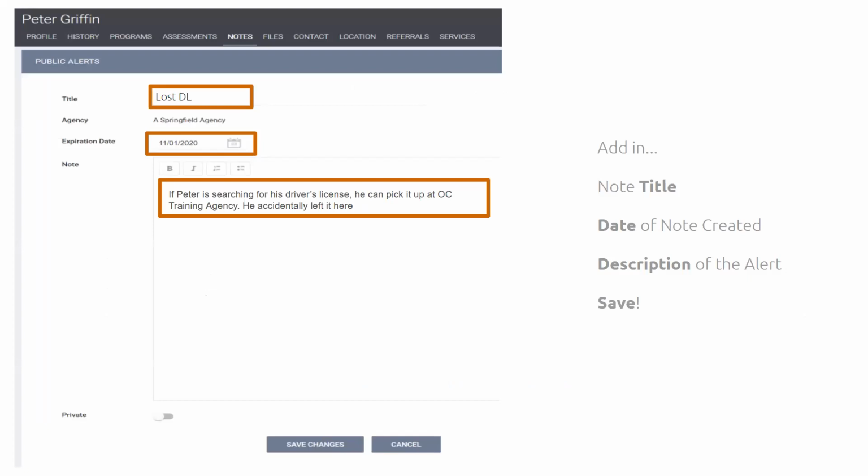So when the alert is created, you will enter the title and then also add a description explaining the reason for the alert. I'm going to say if Peter is searching for his driver's license, he can pick it up at the OC training agency because he accidentally left it here. When you select the private checkbox, it will make sure that the alert is only visible to staff in your agency. Otherwise, it would be visible to anyone looking up the client's record. And then you would click Save.